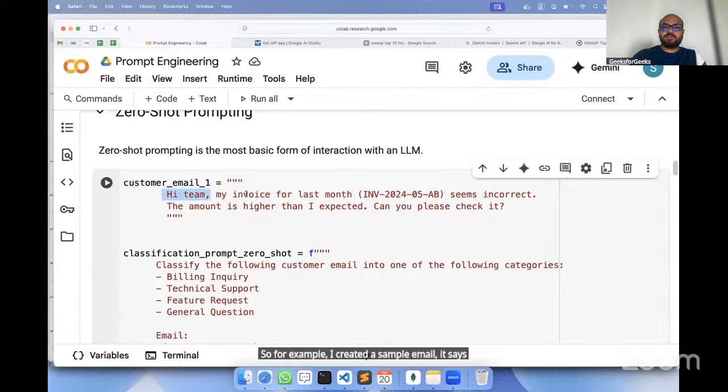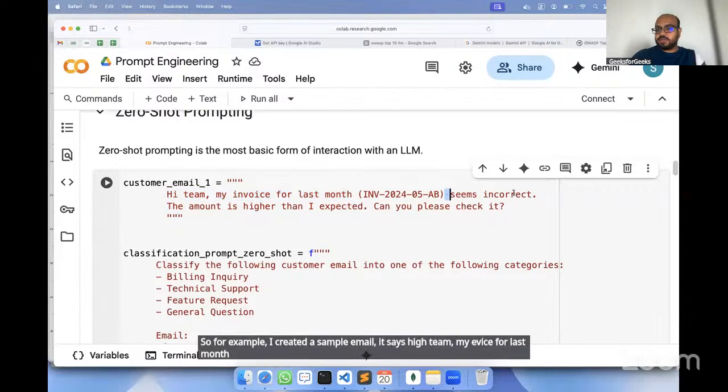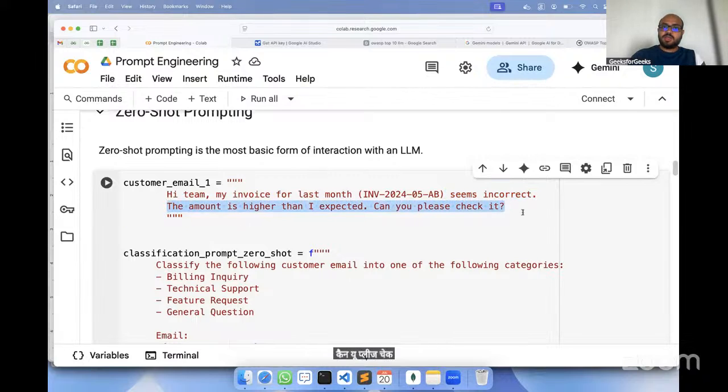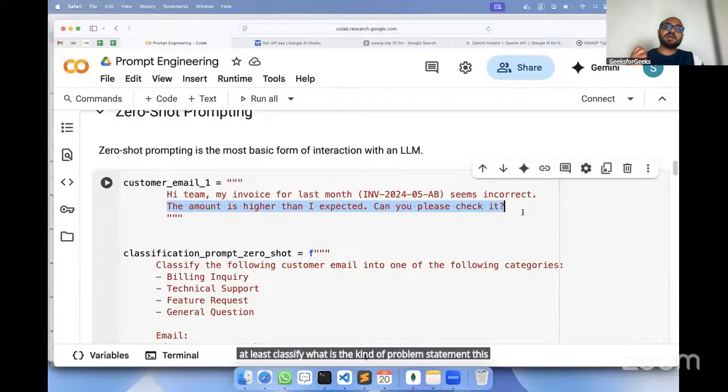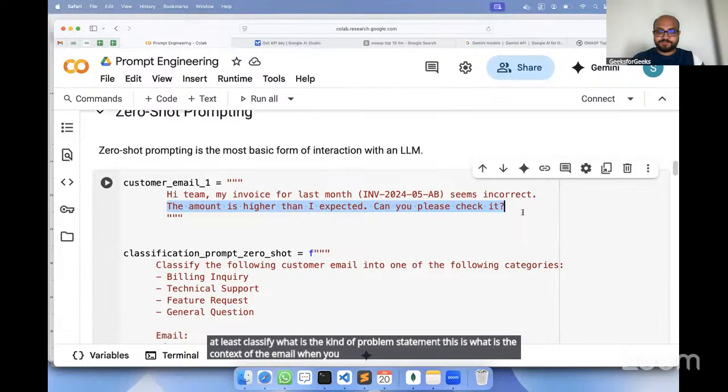It says, "Hi team, my invoice for last month seems incorrect. The amount is higher than expected. Can you please check it?" Originally, what would happen is that a human has to respond to this particular email. But instead, can we build a prompt engineering solution that responds to this initially, at least? And when it is not able to answer, then a human can intervene. To do that, first we need to at least classify what is the kind of problem statement this is. What is the context of the email? We need to classify.